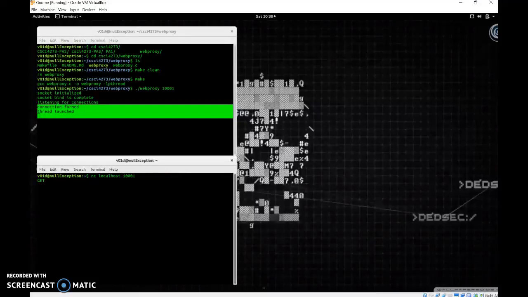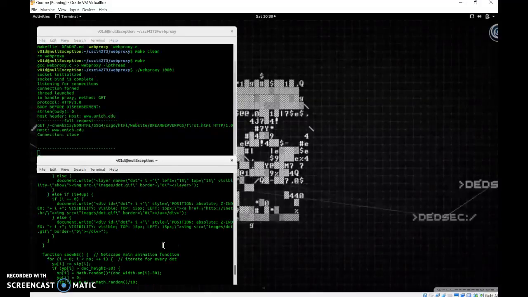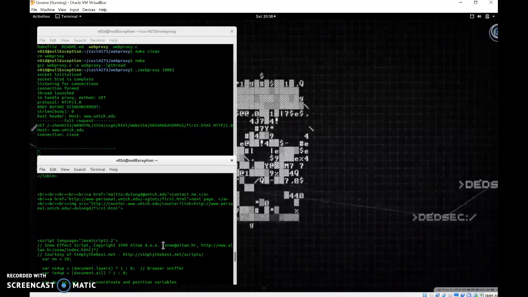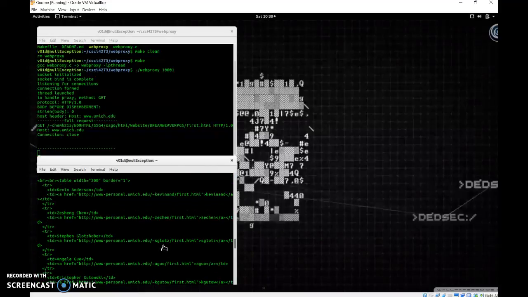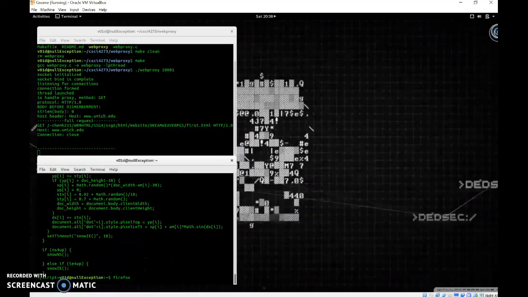I'm going to use the website that was asked for in the test script just for demonstration purposes, which is this. It's that umich.edu website, the chemistry website. And there's the HTML. It looks like JavaScript, but there's the HTML. All's good. Now for something more interesting, I'll load up Firefox.